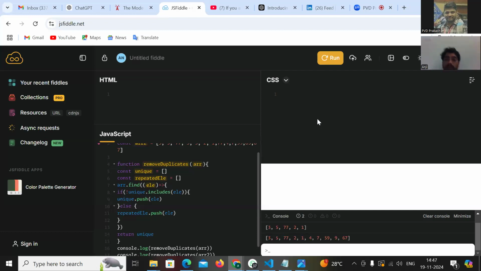Are states mutable or immutable? States are mutable, but we cannot update the state directly. If you change the state using the state function, what will happen? If you change the state value, the component will re-render.